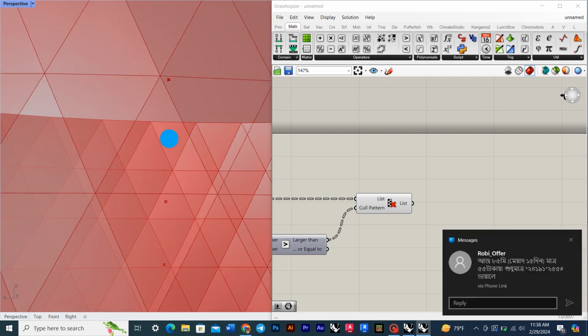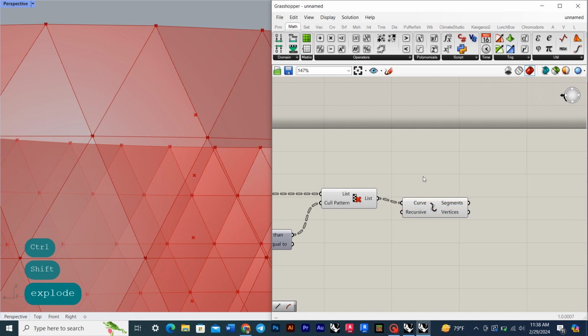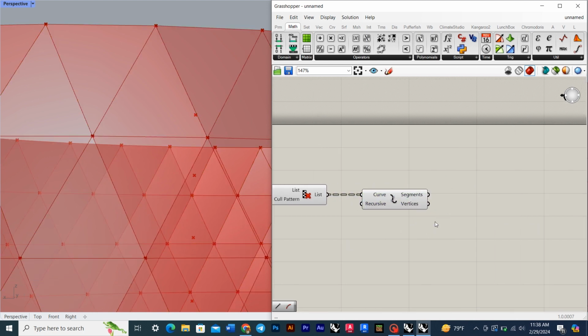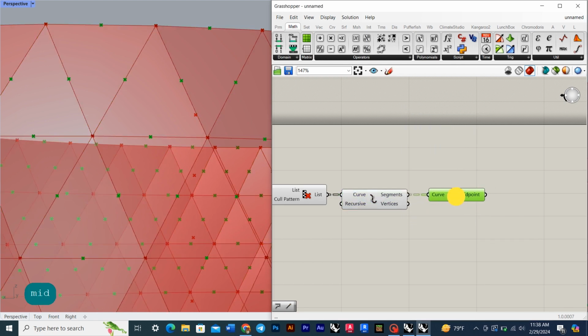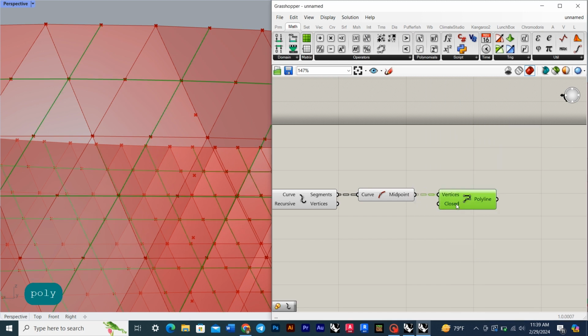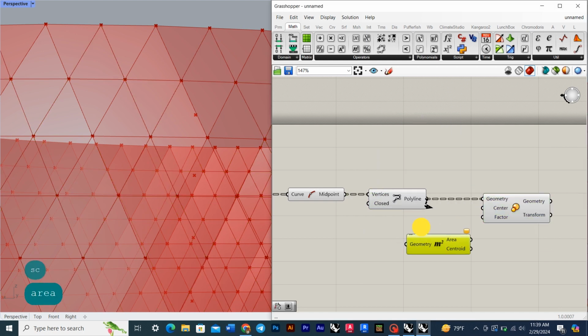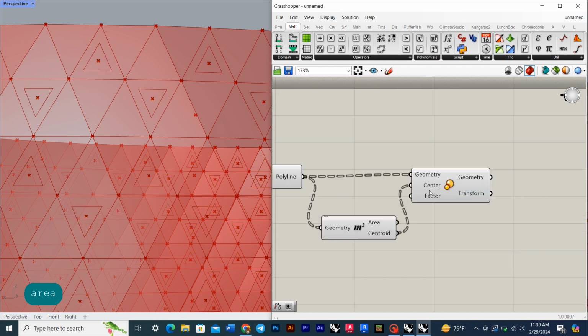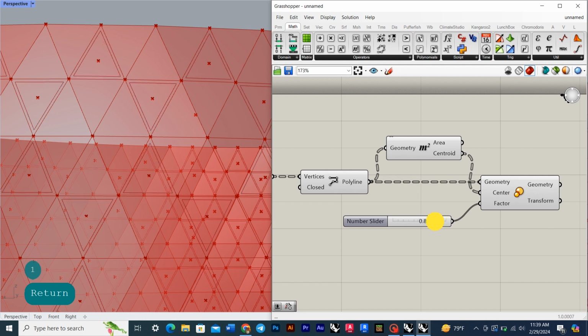Now we will focus on a single triangle. Explode the panels. Add curve middle to determine the center point of each line of the triangle. Now connect the centers by polyline. Make the boolean true to make closed polygon. Now scale the polygon. Add area component to determine its center. Add this to the scale center. Add number slider and connect to factor.